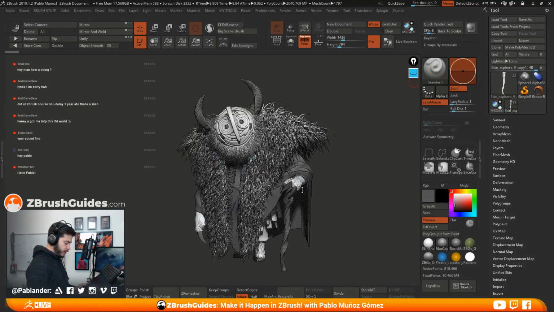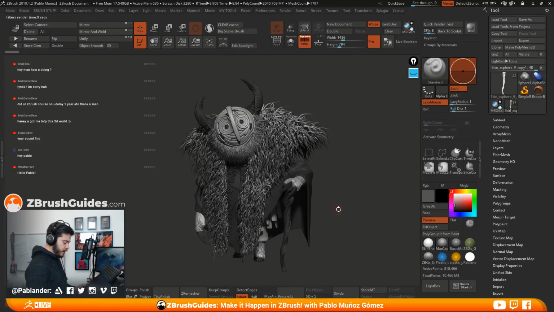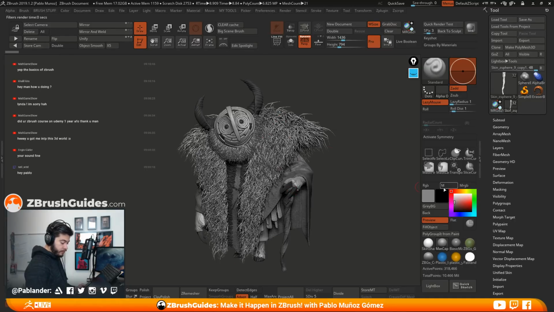Alright, so let's get started with this. Like I said, this is just a BPR render with a couple of filters. I have 4 filters enabled. So this is how the character looks without the filters. And because I have poly paint in some areas and in some other areas I don't.